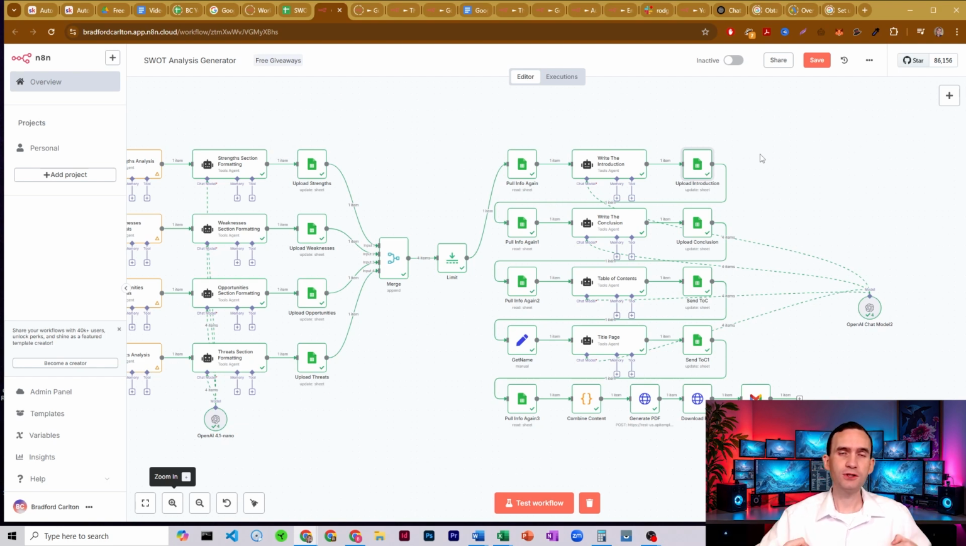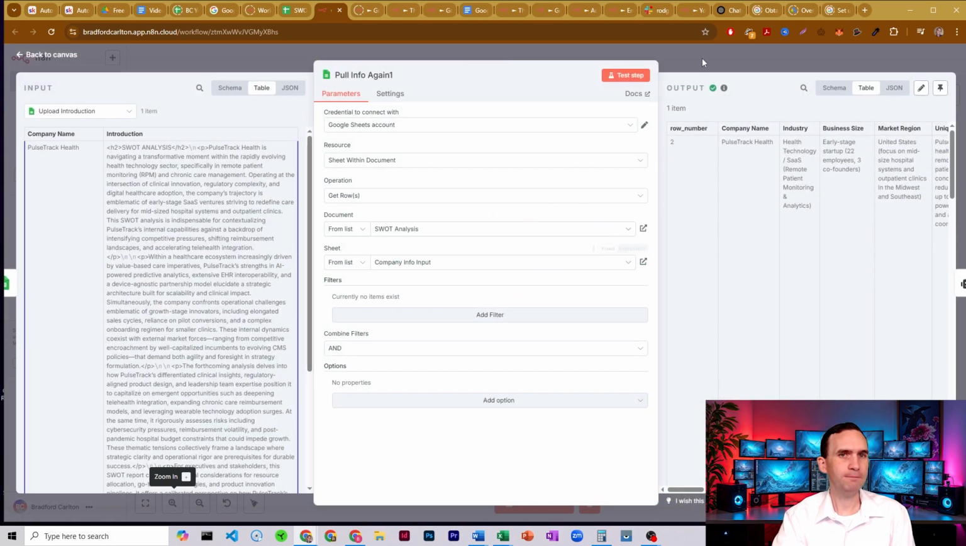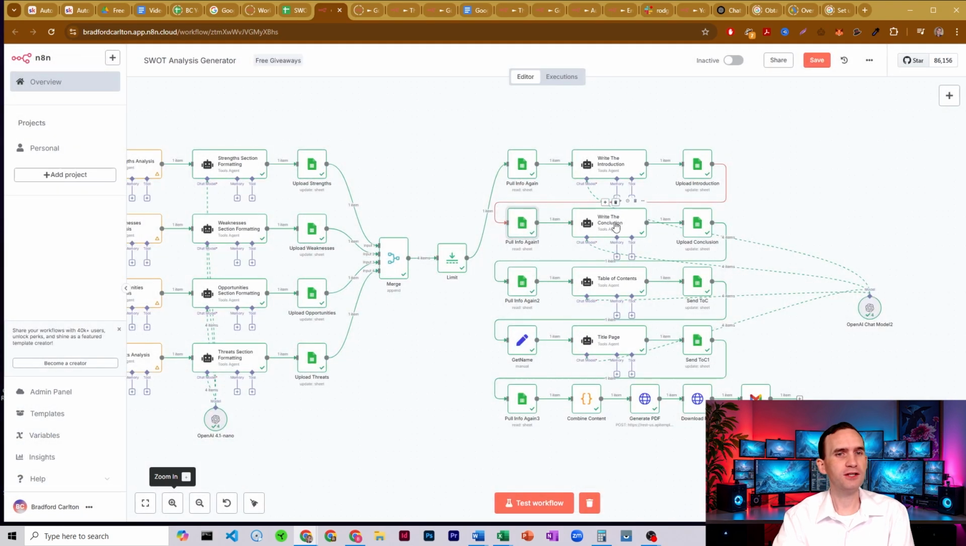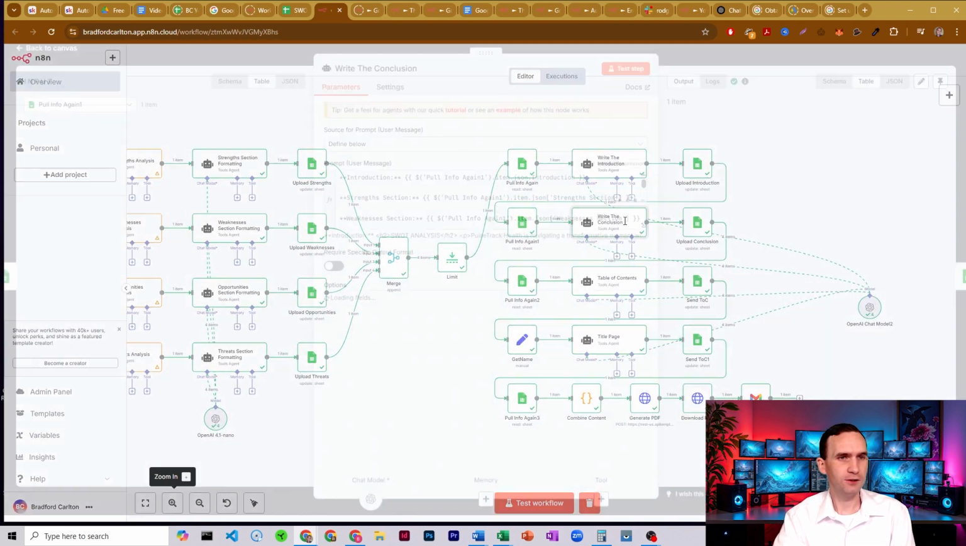All right, so once we have our introduction in our spreadsheet, we then want to write the conclusion. And any good writer knows that you are supposed to tell them what you're going to tell them, you tell them, and then you tell them what you told them. Well, to make sure it's all connected properly, we want the model that's writing the conclusion to have the introduction. So we're going to pull all that information from the spreadsheet again, including the introduction we just put in there, and we write the conclusion.